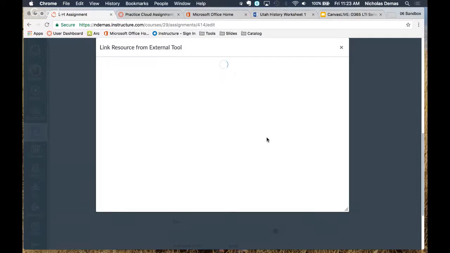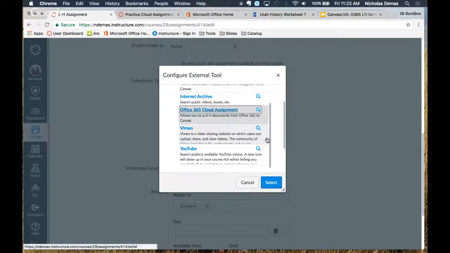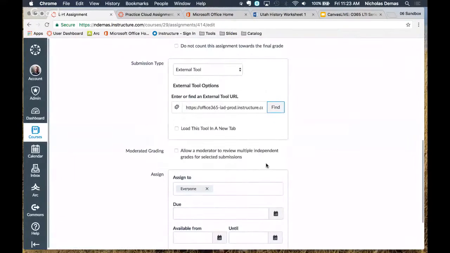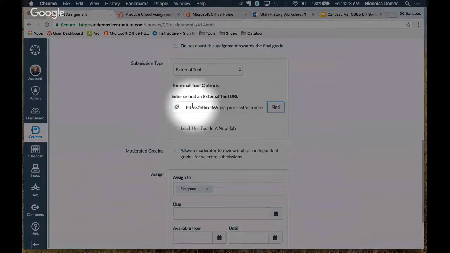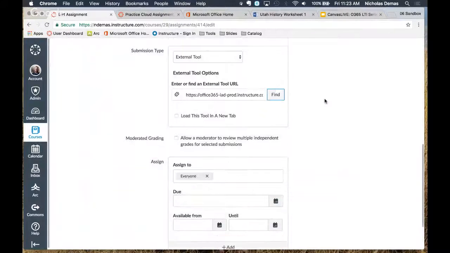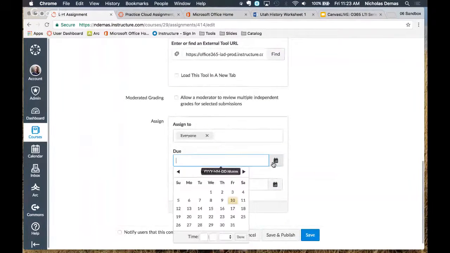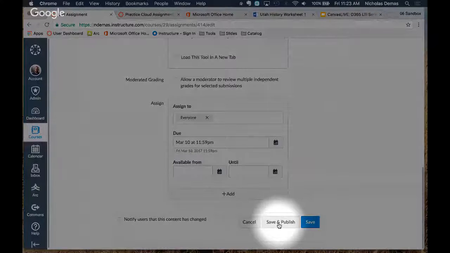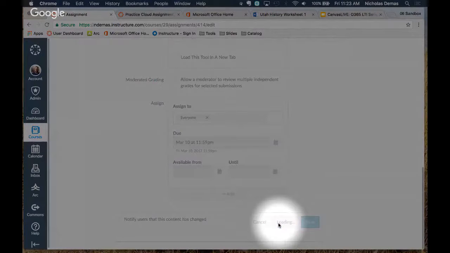Submit was the wrong word. I apologize for saying that. We are going to link these together in order to create that assignment. And then we will just go with select, and we are done. This is going to link or add this into Canvas so that students can use that to then work on these pieces. And then I am going to save and publish. And now I will have created a cloud assignment.